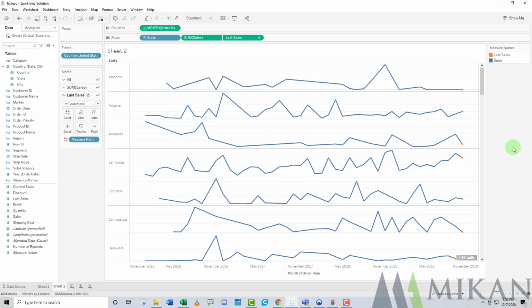We'll go ahead and we'll hide that header right there, and there you go. Now you can visualize independent time series on the same sheet, called a spark line.